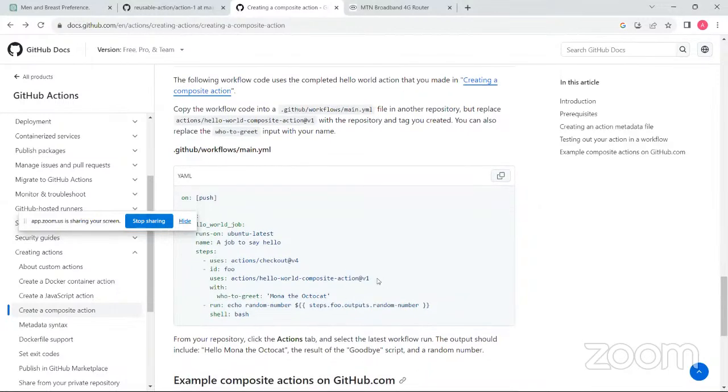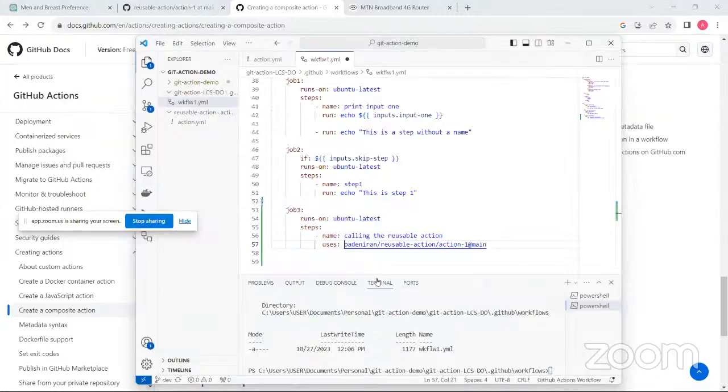So for every action you are going to be calling, you need to specify. So if your action has been published, when you publish an action, you have to version it. But at the point where your action has not been published, you have to specify the branch that contains the actual action that you want to use.